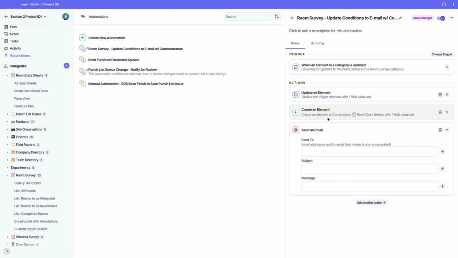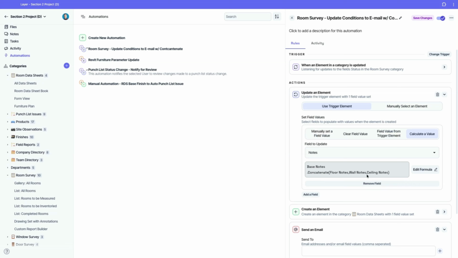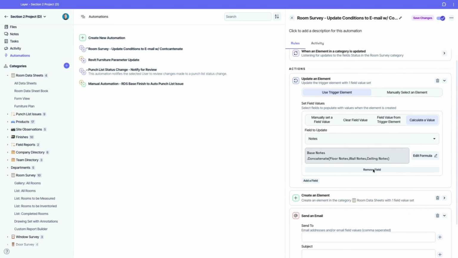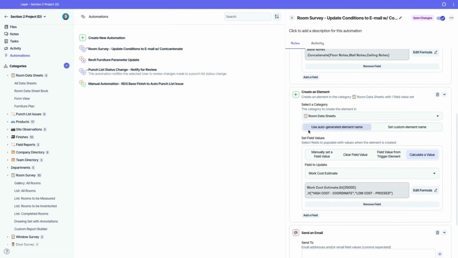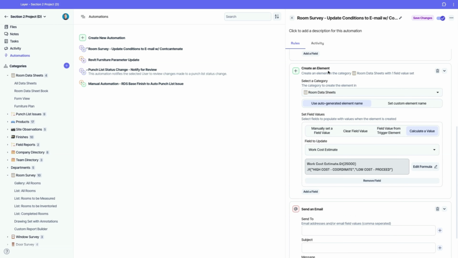do any of these. So what we've just shown you to date is a fairly simple approach to an automation, just concatenating some notes into a summary note and then updating someone else. However, you can leverage this as much as you want and take it as far as you want. As a quick example of this, I wanted to chain a create an element based off of this, selecting the room datasheets category. I wanted to auto-generate the created element name and calculate based on a value.